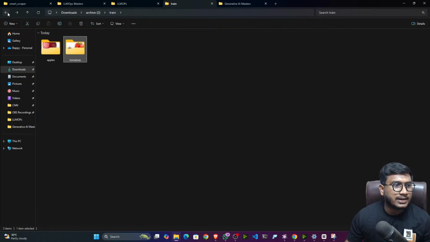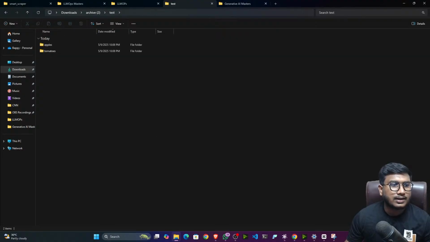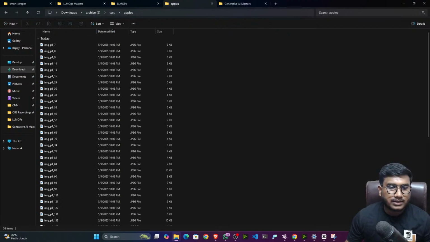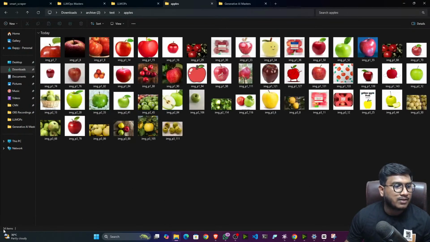Now this is my training folder, and in the test folder I again created the same folder structure, guys. You can see apples and tomatoes, and inside apples I kept all of the apple images, and I'm having 54 items for testing. Testing images, because once we train the model, we also need to evaluate the model on top of the test data. So that's why the testing set you have to keep different, apart from the training set.